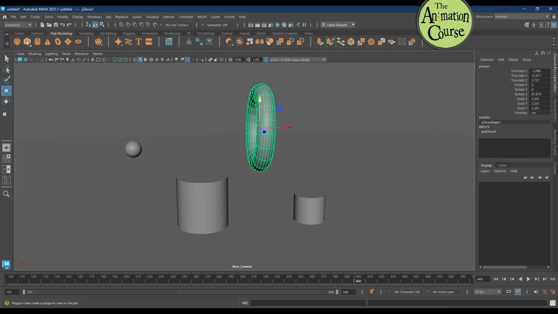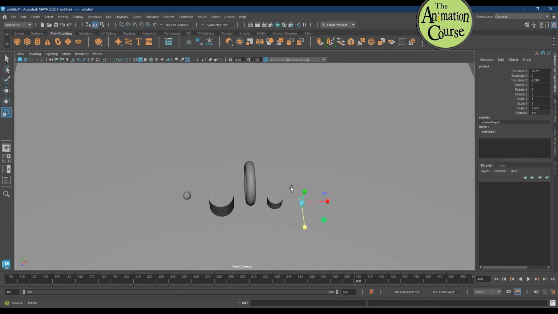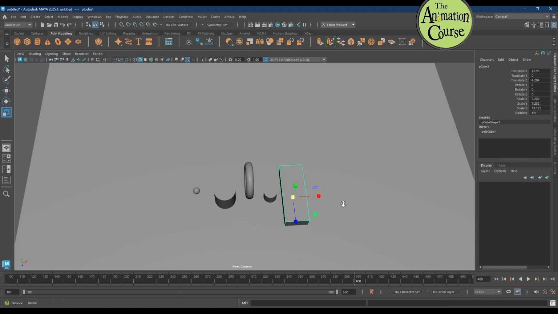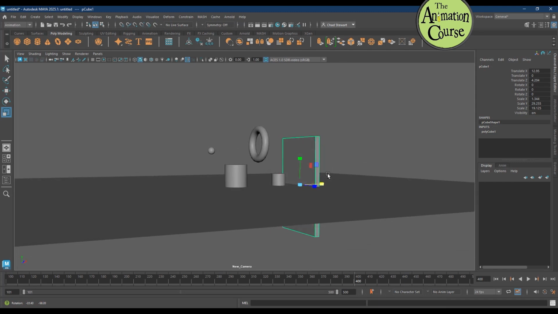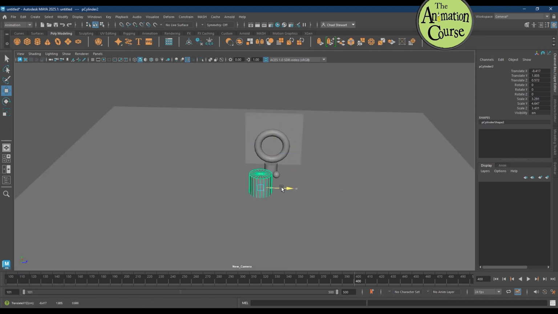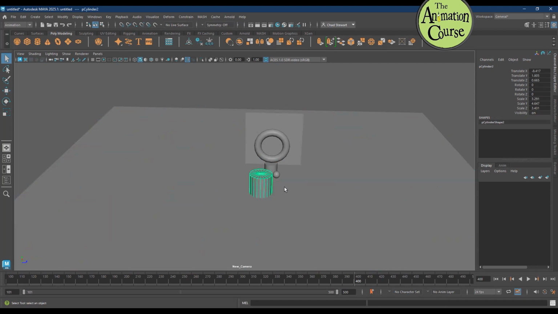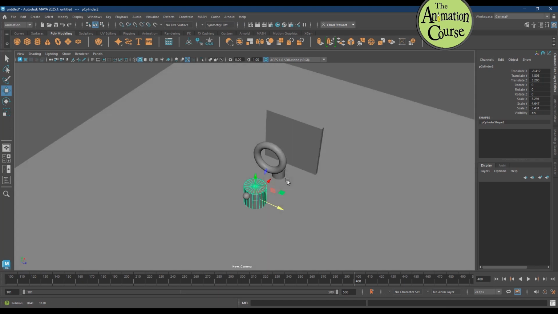And maybe I create a wall over here by creating a cube and scaling this out. Like this. And let's see how this works. And maybe I'm going to line this up so it doesn't move in a completely, well, I'll tell you what, I'm going to keep this in a straight line for now.